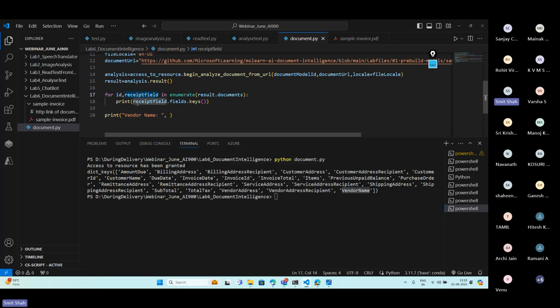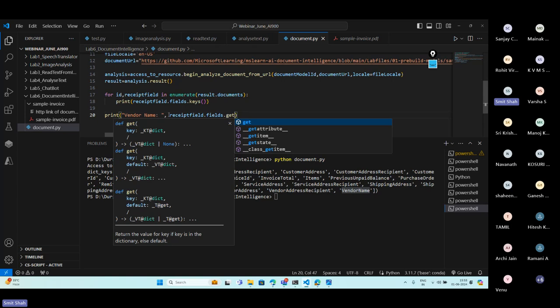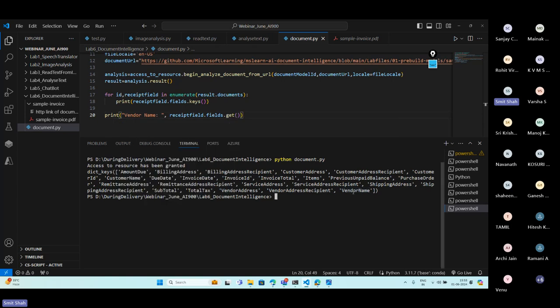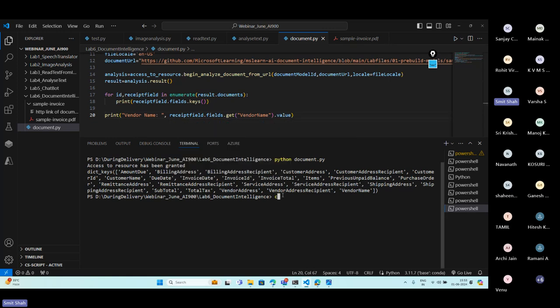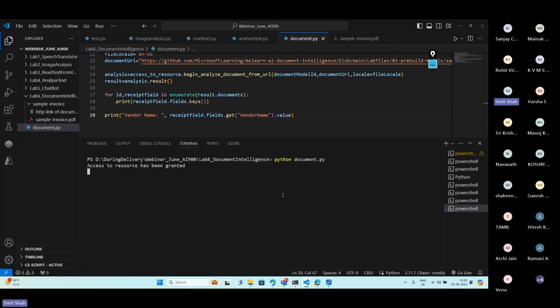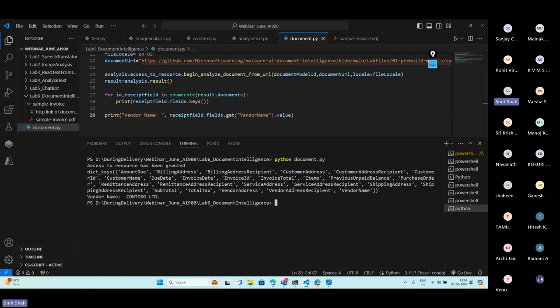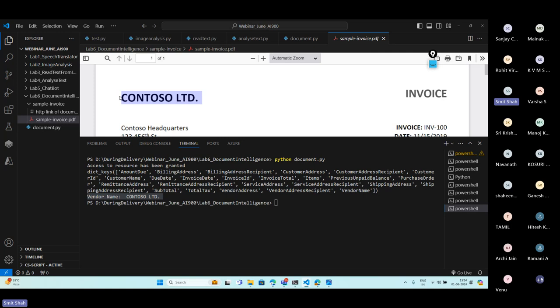By writing this piece of code, we will say that we have already obtained the fields. Now for those fields, get the value. Which value? The value for vendor name over here. Okay, let's go ahead. Let's run the code. And you will see that the vendor name that it will tell me will be Contoso Limited. If the analysis is right, it should tell me Contoso Limited. And yes, the vendor name is Contoso Limited. You can see in the invoice, the vendor name is Contoso Limited.